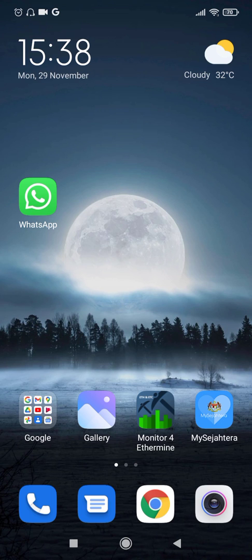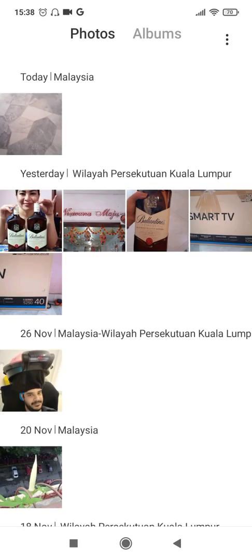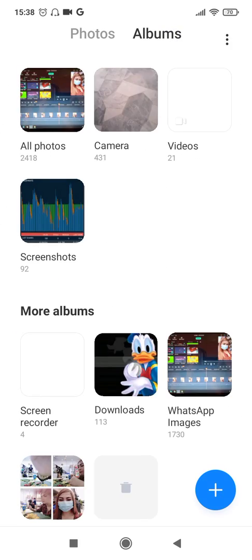So let me show you the picture that I'm going to flip. For example, I have this picture of Donald Duck. I'm going to flip this picture and bring Donald Duck from the right side of the picture to the left side, which you may need for some reason depending on what kind of editing you are doing.